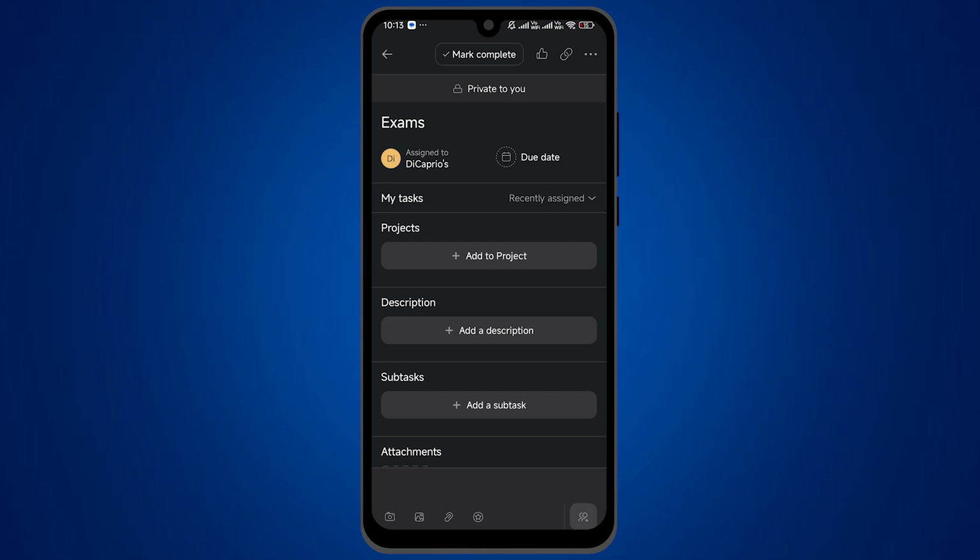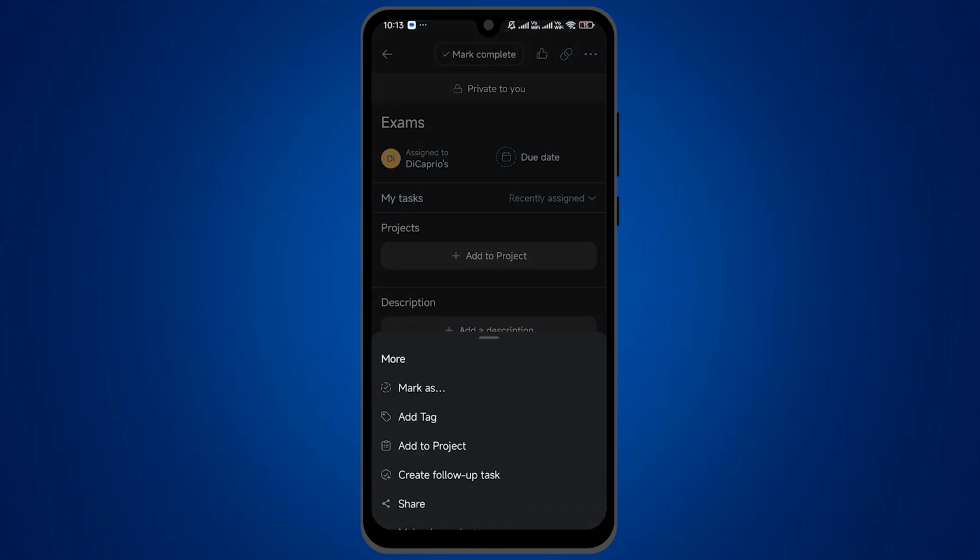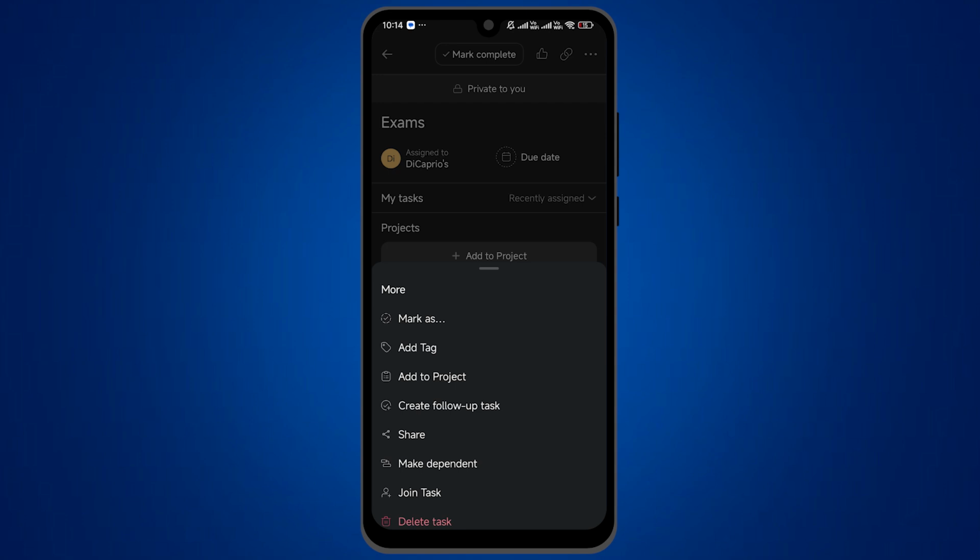Now, in order to leave, take a look at the top right. You will see 3 dots. Click on these dots, and in this bar, you will be able to see the icon of Leave Task.